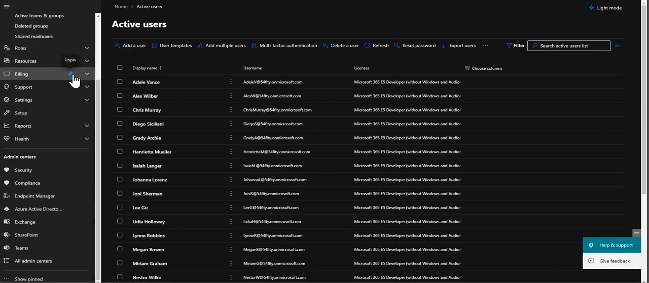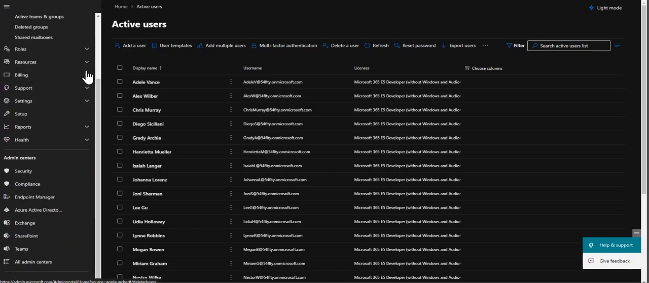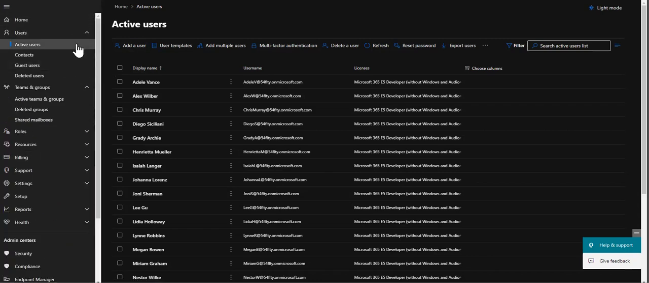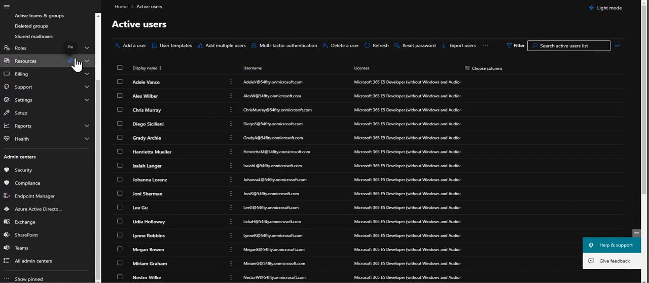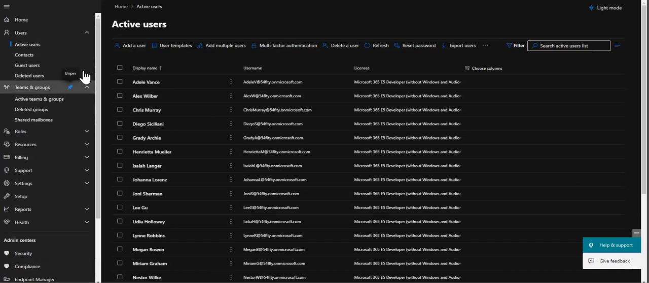You can open up all of your admin center and see all the sections within the admin center. I won't go over every individual one, but as you can see, you're able to access pretty much anything admin related and change up any settings that you need to.